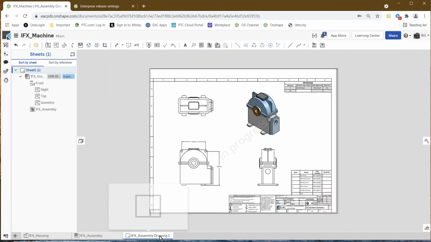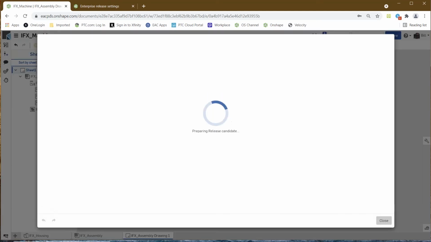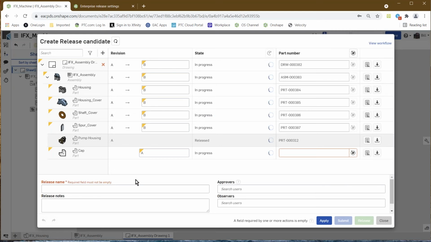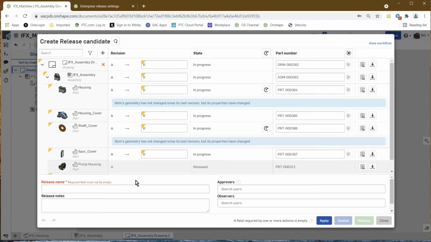So let's go and release this drawing. I'm going to go in here and say release. Now remember, like I said before, some people want to do a save as and make a whole different set of part numbers and things like that. But let's take a look at what Onshape does here. So it sees that certain parts have not changed. The main housing never changed. I didn't do anything to it. So it says item's geometry has not changed.